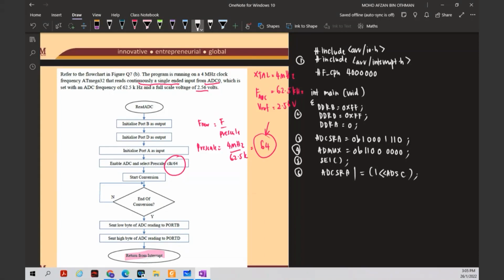Next, under the while loop. The while loop will keep monitoring forever, because you're going to do it continuously, so it will keep monitoring the ADIF. Once finished, in step number 7, after that you need to write the ISR, because we are going to use the interrupt service routine, ISR ADC_vect. Make sure the name of this interrupt service routine is correct.